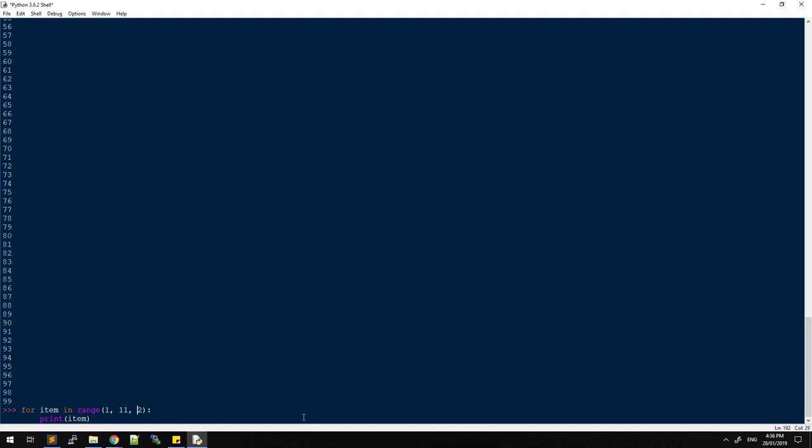You can also do negative steps. For example, let's do 10 to 0 with a step of -1. Then you print item. As you can see, we went 10, 9, 8, 7, 6, 5, 4, 3, 2, 1. So that's how you use a for loop, guys.